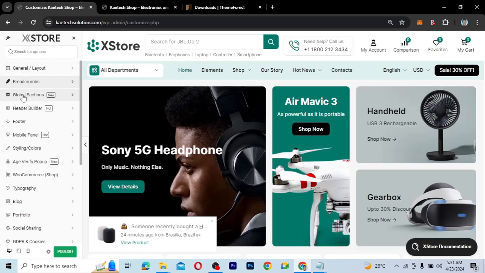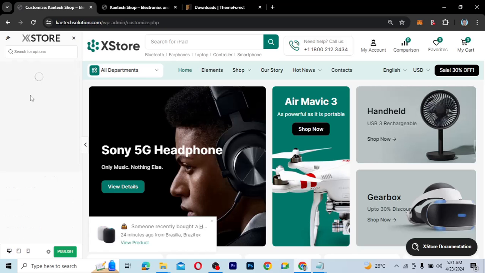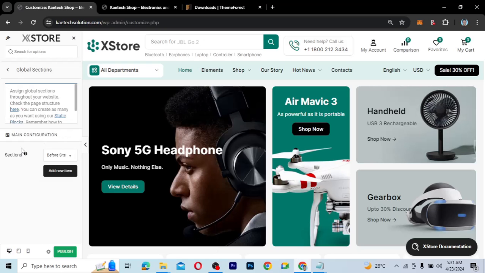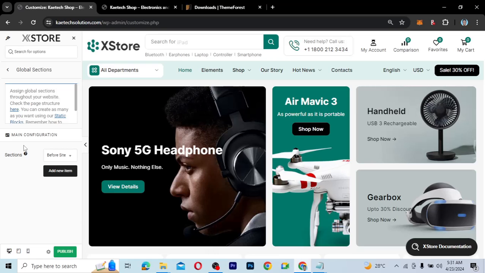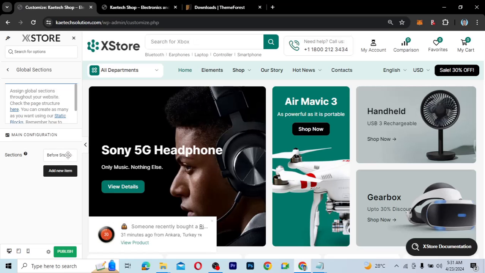Now another one is the global sections. If I go in over here, I can know what the global sections are. You can see that you can add different items over here to assign global sections throughout your website. You can check the page structure, and you can create as many as you want using static blocks. So we can use static blocks to create the global sections also over here.